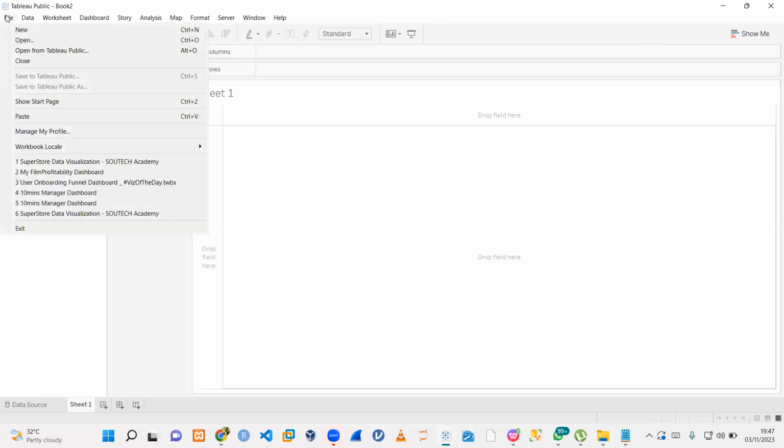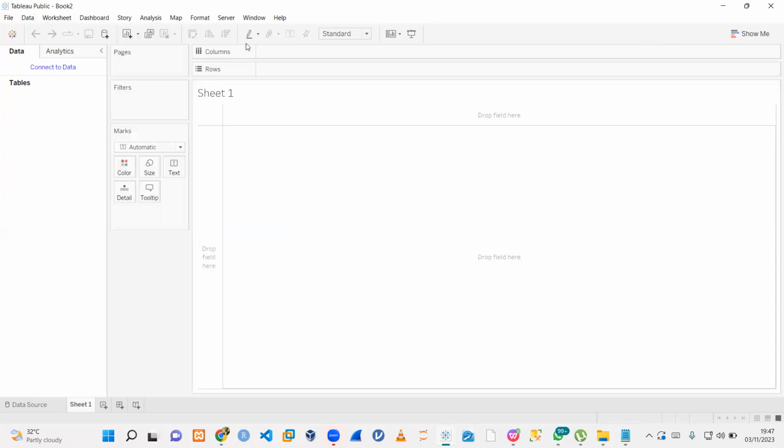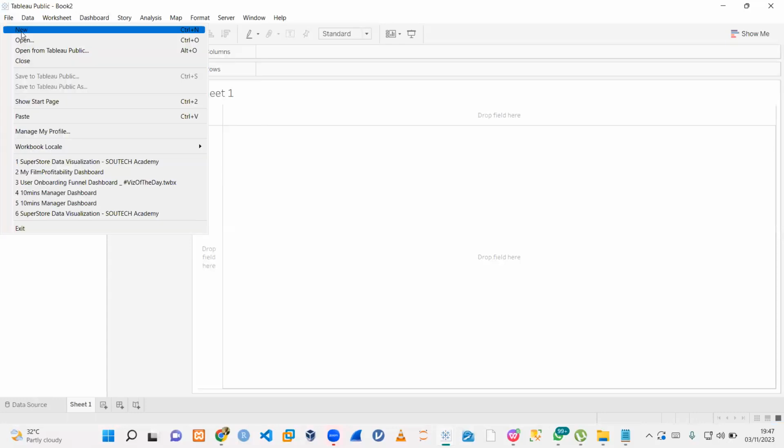You have File. What you typically do here is open a new Tableau environment. You can open an existing Tableau file or document. You can open your document from Tableau Public. We'll consider this in our next class, where we'll consider publishing whatever we have done. Then you can close this.